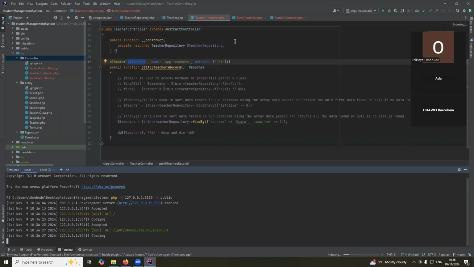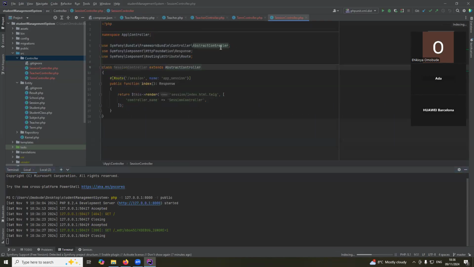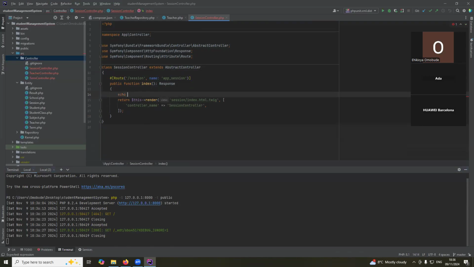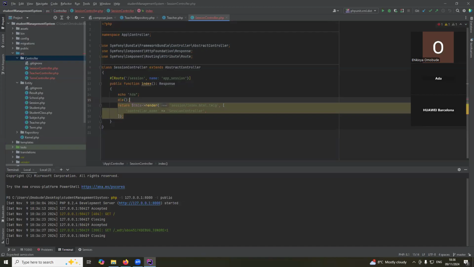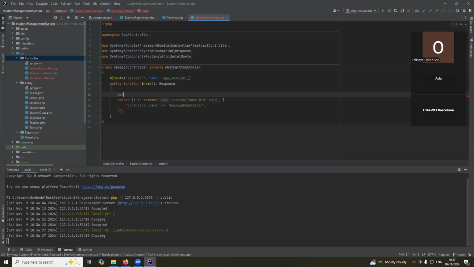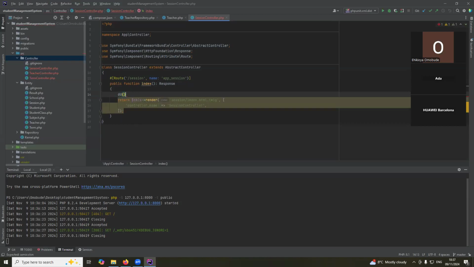Now I want this local browser to process this session controller which we just created. For you to access this session, let's say I'm putting here echo, and I'm putting here die. Okay, let me not even put that. Let me use DD. So DD means dump and die.